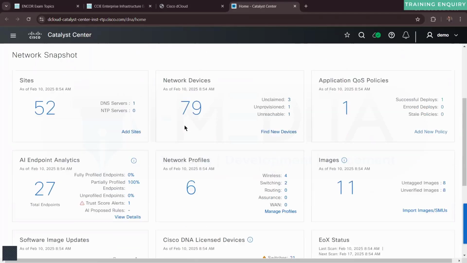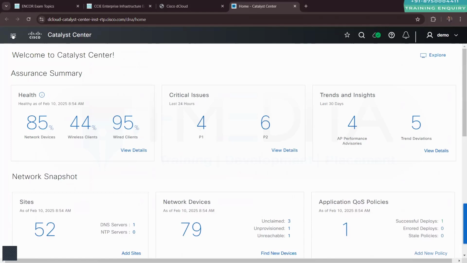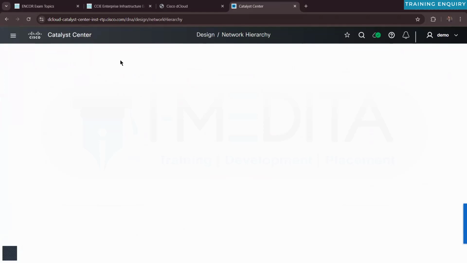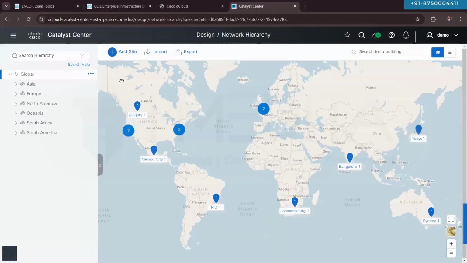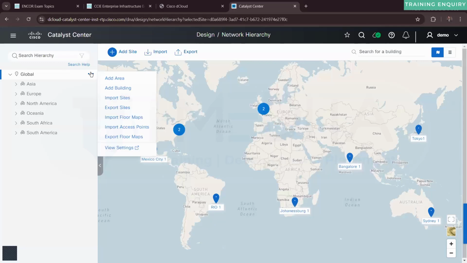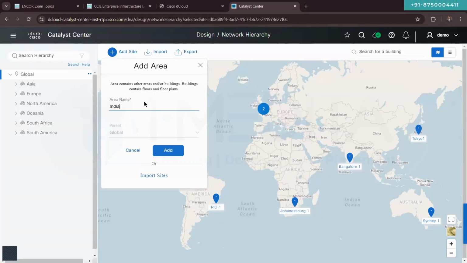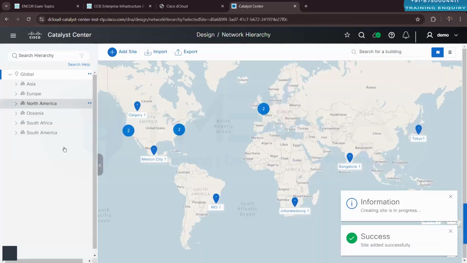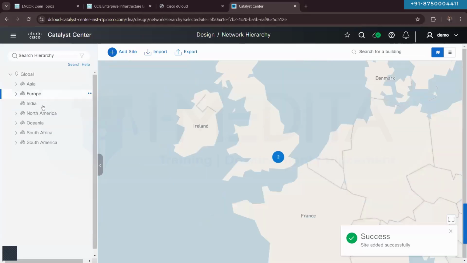We can in fact create things. For example, if you want to make design changes, like creating a new site, you can do it. You can go here, click add area, and call it India, for example. So it's not read only, by the way. It is both read and write.